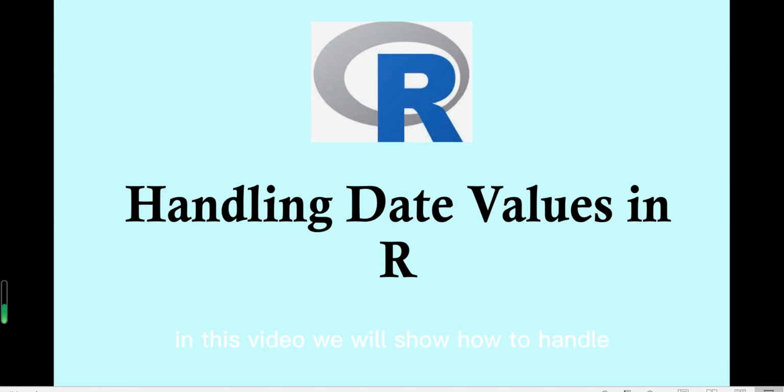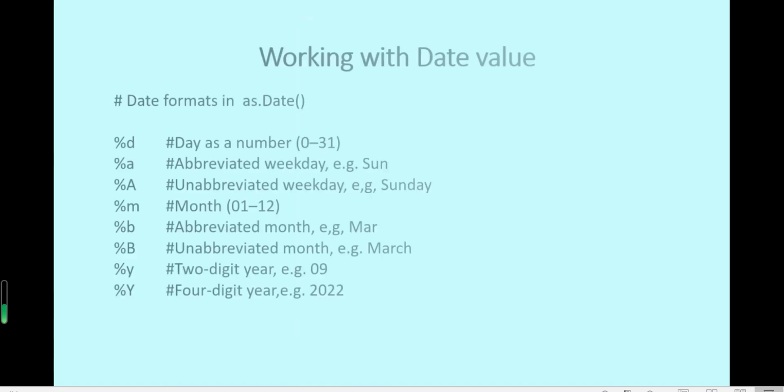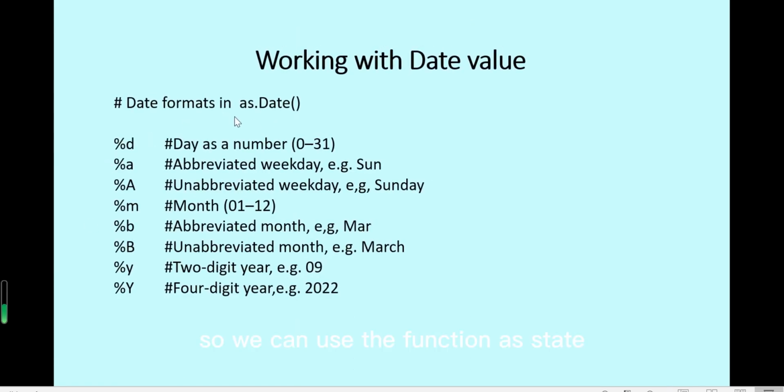In this video, we will show how to handle date values in R. We can use the function as.Date to work with date values. There are several symbols that are very important to set the format in a date value. For example, %d for the number, %a means the weekday but abbreviated, and %A, capitalized, means the unabbreviated weekday, and so on.